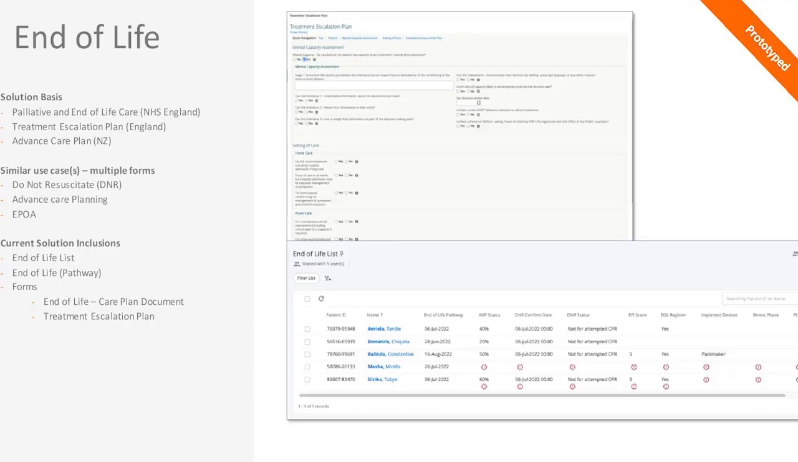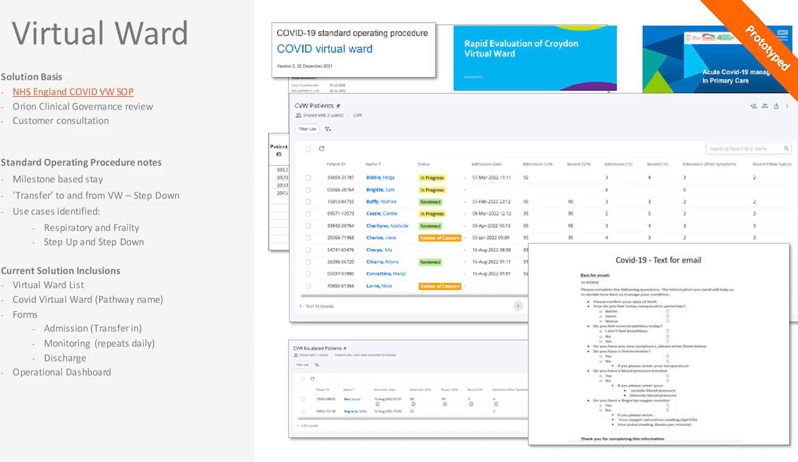A couple of the use cases that we've prototyped, we're looking into end of life, and with some of the customers here today, we've mocked up a treatment escalation plan, and we've also taken information from some of the other standards outlined by NHS England. I guess the current solution inclusions are a list, a collaborative work list, a pathway, and associated forms. Again, it's that simple. We're using very, very similar principles for a virtual ward, using the COVID ward SOP that came out last year as a basis.